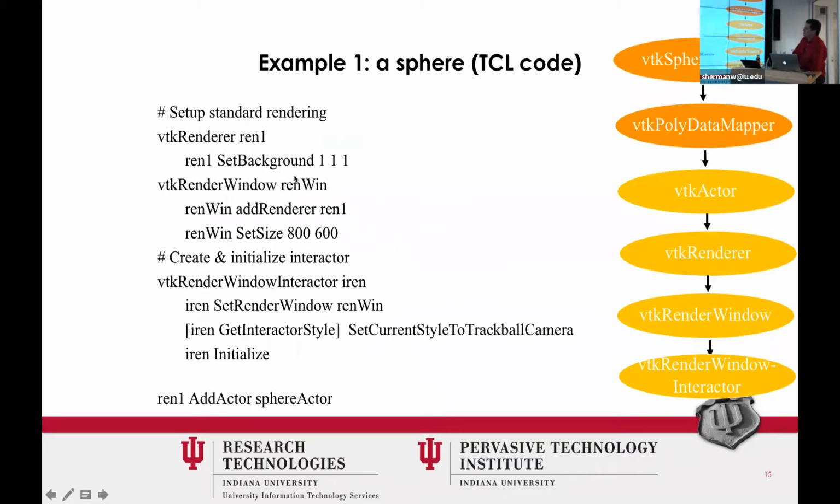We create a renderer. We can set a background color. We create a window to render in. We create a size for that window. We create the interactor.